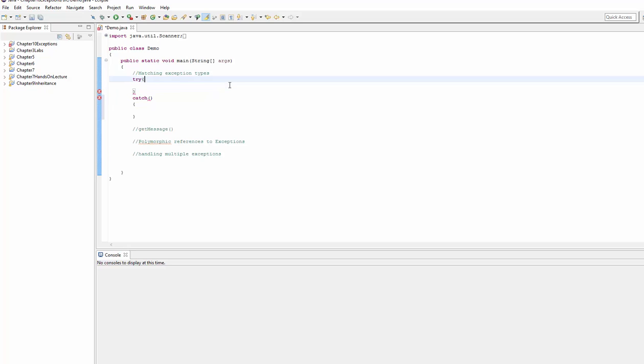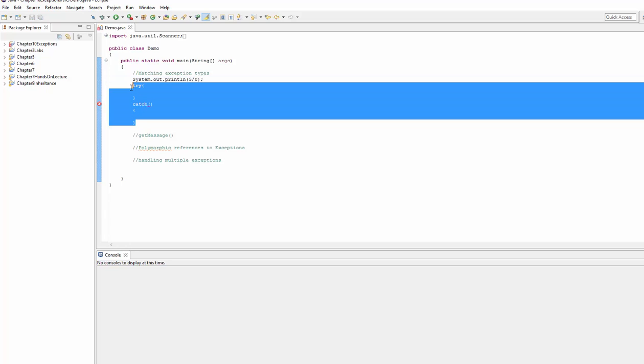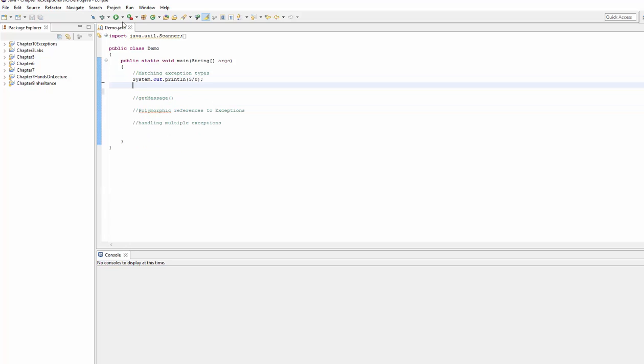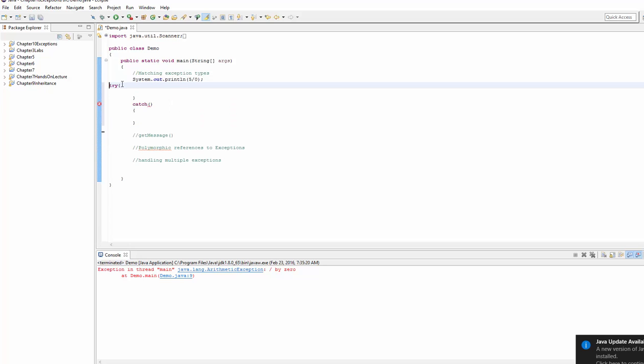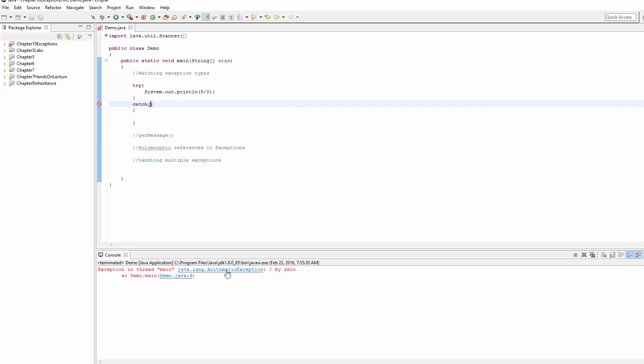If I demonstrate this, just so you can see the exception, it's an arithmetic exception. So if we put that in a try and catch, the correct type of exception to catch is an arithmetic exception EX. And you can see that that works.